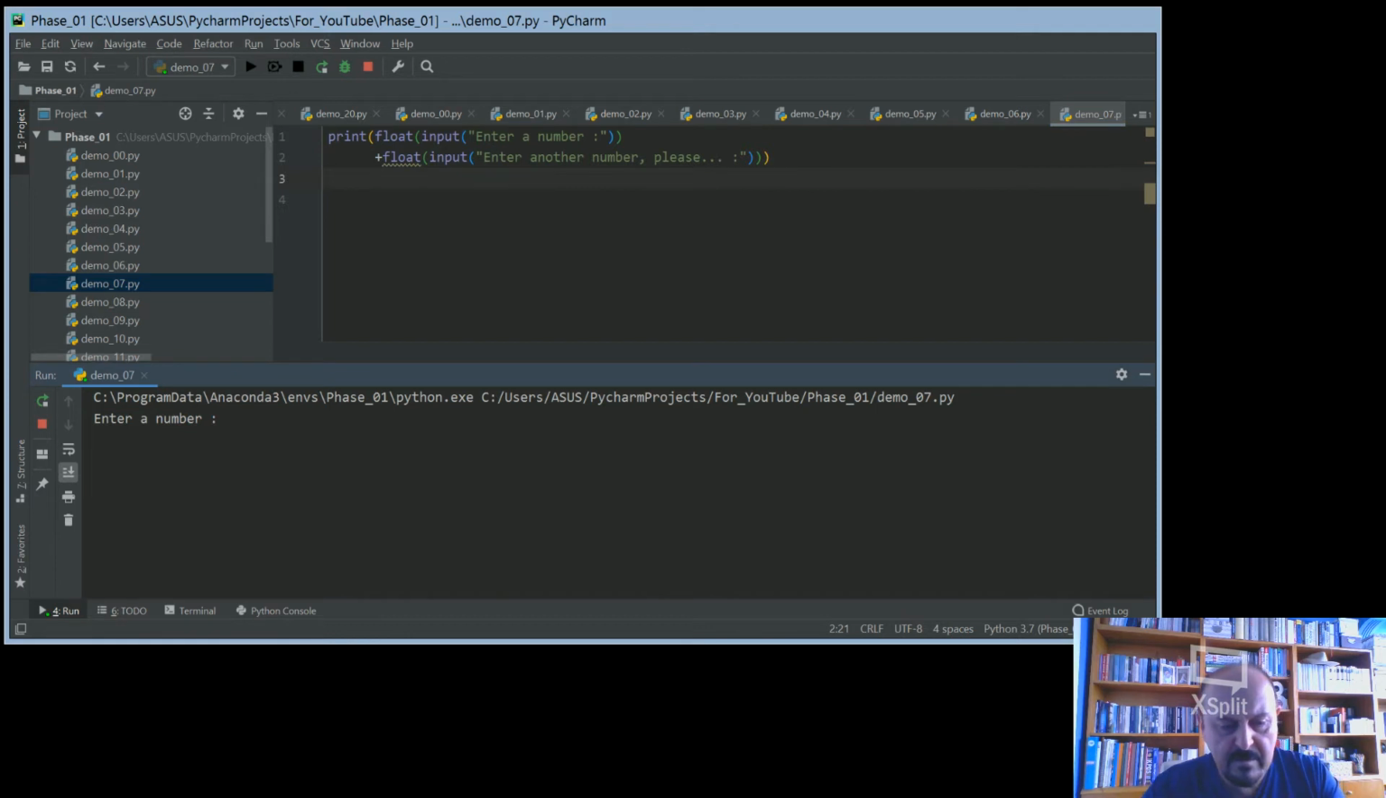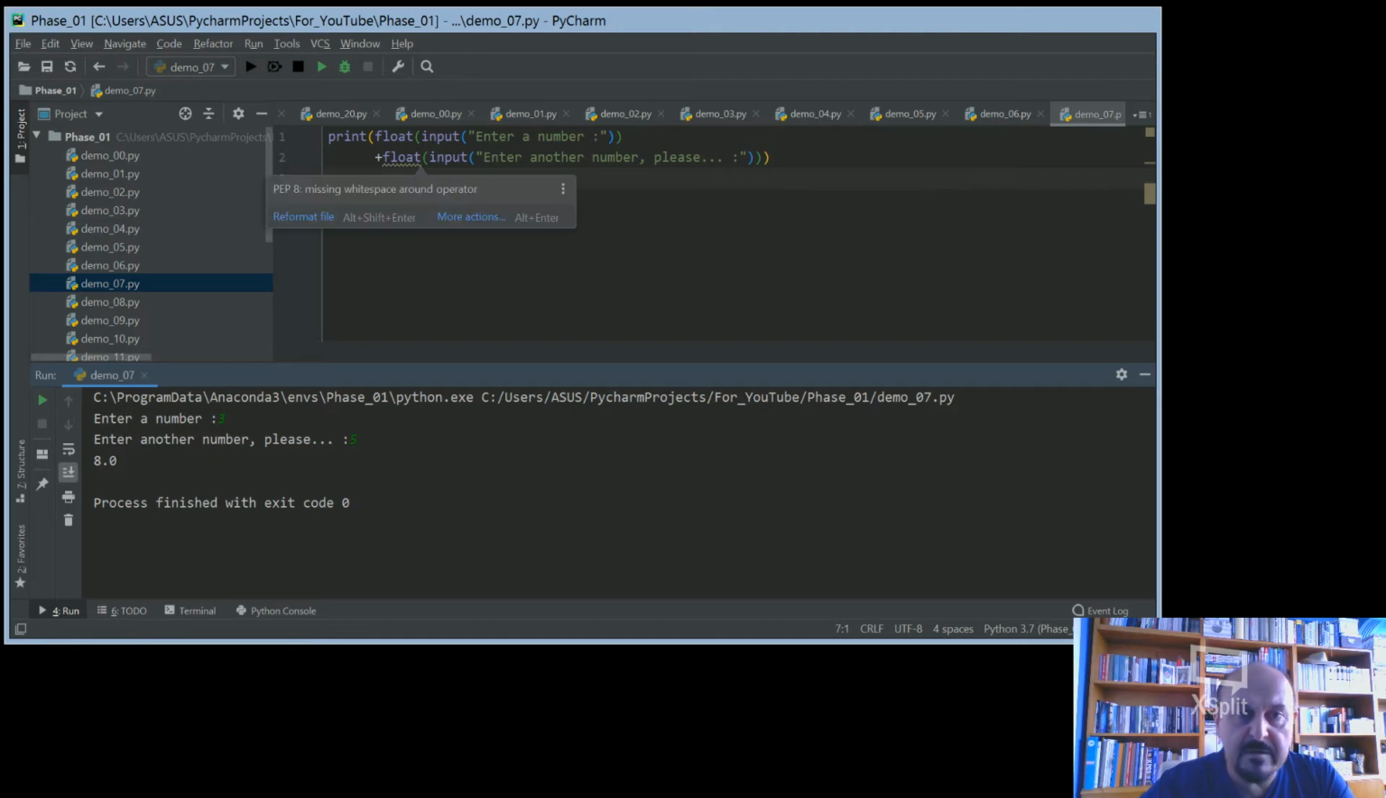Enter a number. Let me see. 3. There's another number please. I prefer 5. Okay, 3 plus 5 equals 8, and as I said before, the result inside of the whole bunch will be converted into 8.0. In fact, conversion is executed here, right?